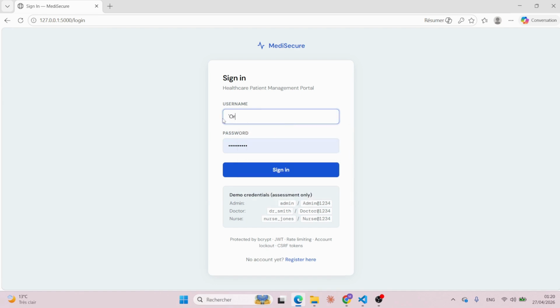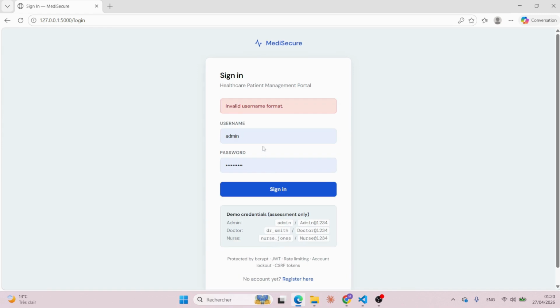So first, I'll attempt a SQL injection attack. I'll type the classic payload, single quote or one equals one, into the username field and submit it. So you press login now. The login fails because all database queries use parameterized statements, so the input is treated as data and never as SQL. The injection attempt is completely neutralized, and we can also see in the terminal that it was logged as a failed attempt.